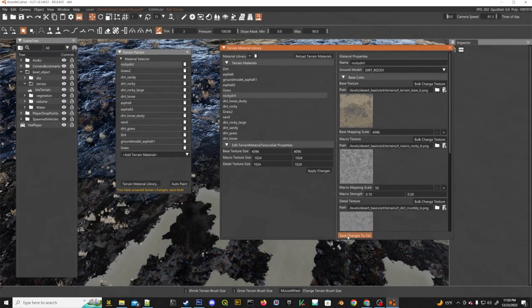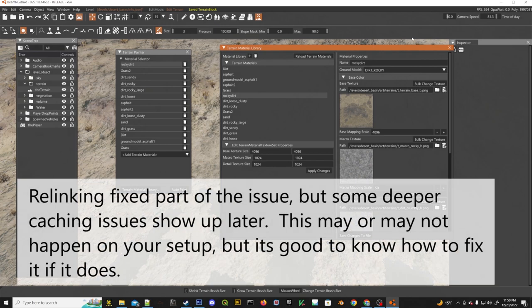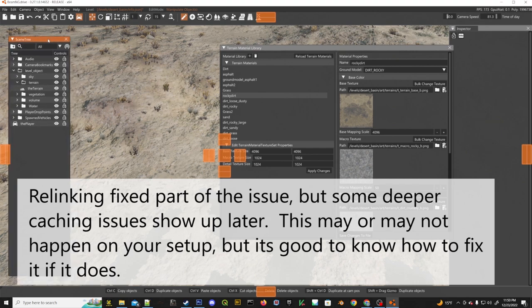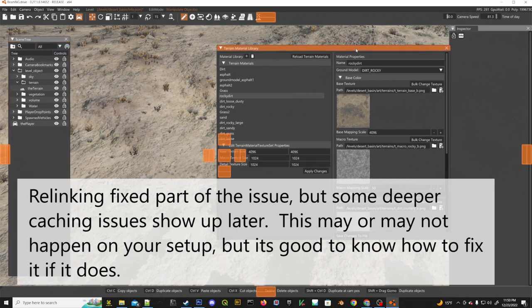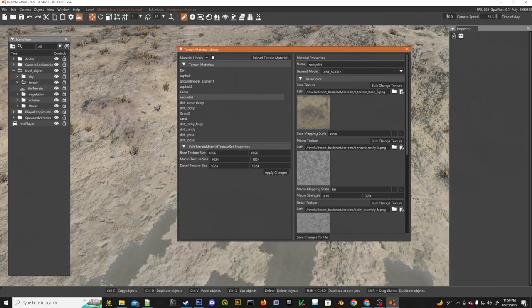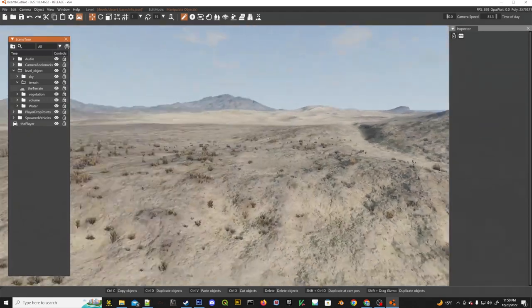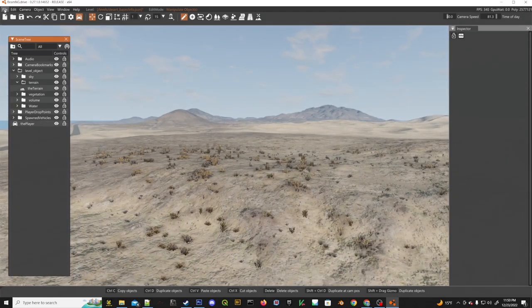Then hit save changes to file. And there it is. So again, I don't know why the new version of the editor sometimes freaks out like that. I saw that earlier whenever I was messing around with this map where it kind of flipped out to black. The way we fixed it is just by relinking it using the bulk change texture. And so now that things are fixed, I'm just going to go ahead and save this real quick.